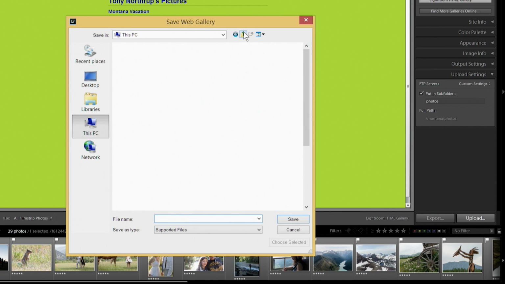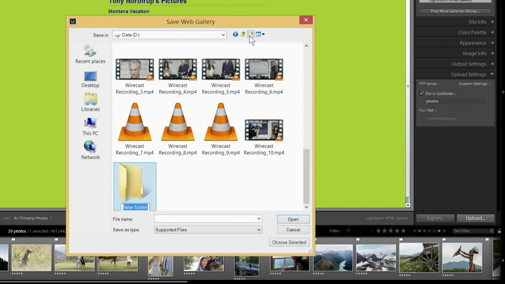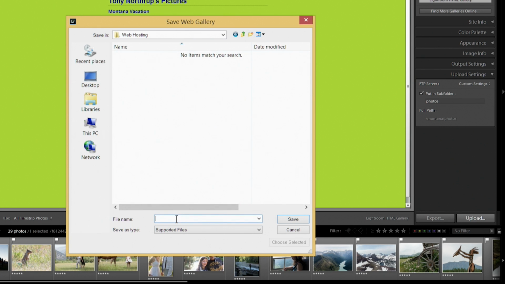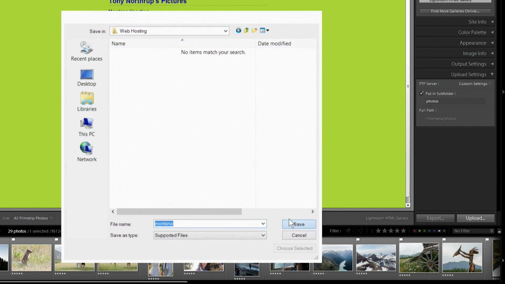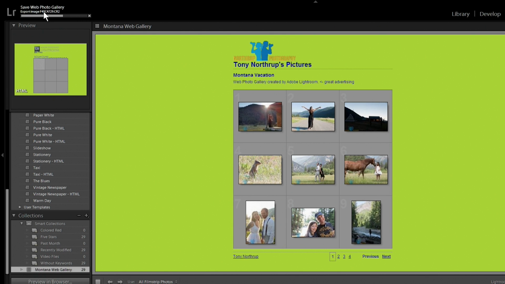a file. So I'll go to my D drive here and create a new folder, which I'll call Web Hosting, because we're pretending that we're using a web host. I'm going to call this Montana. And I'll click Save. So up here you can see the status as it's exporting my pictures.